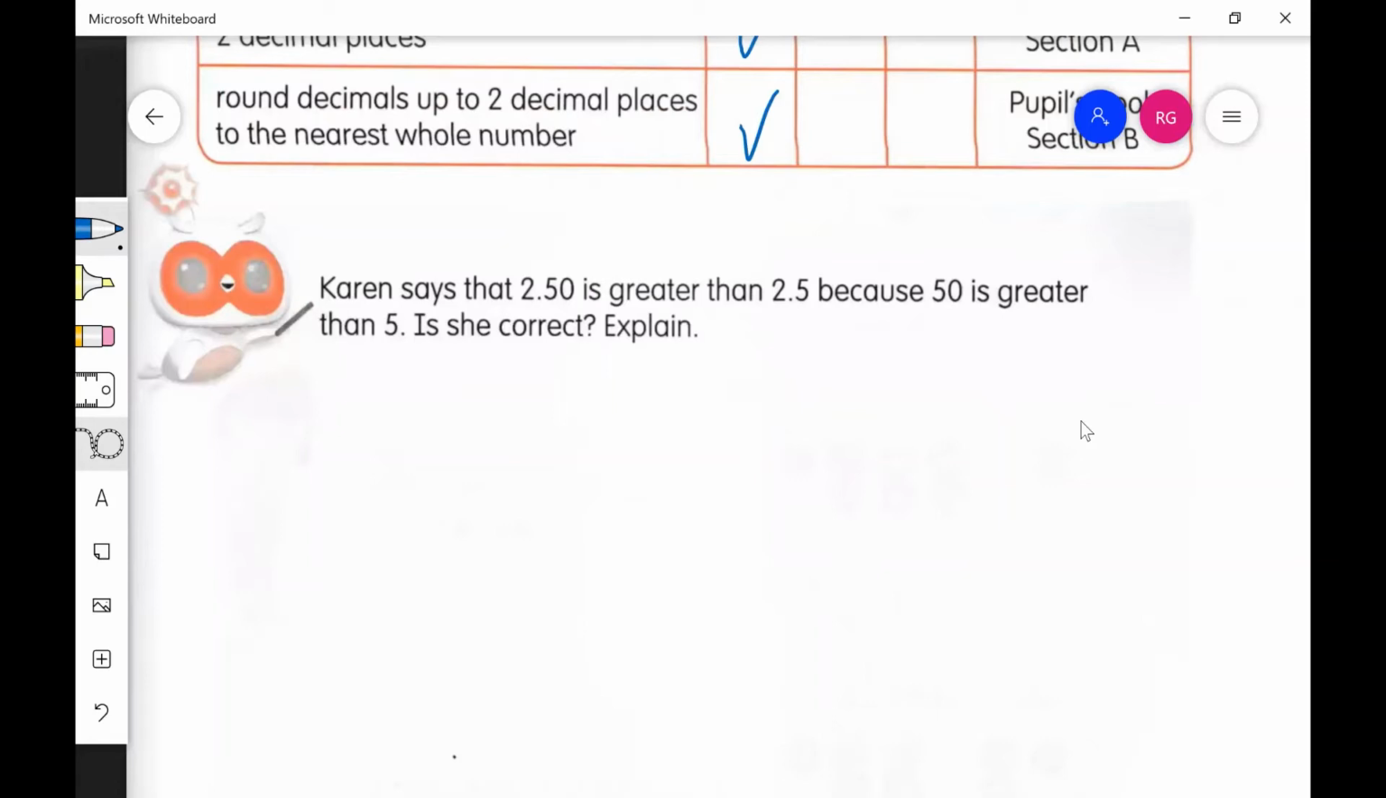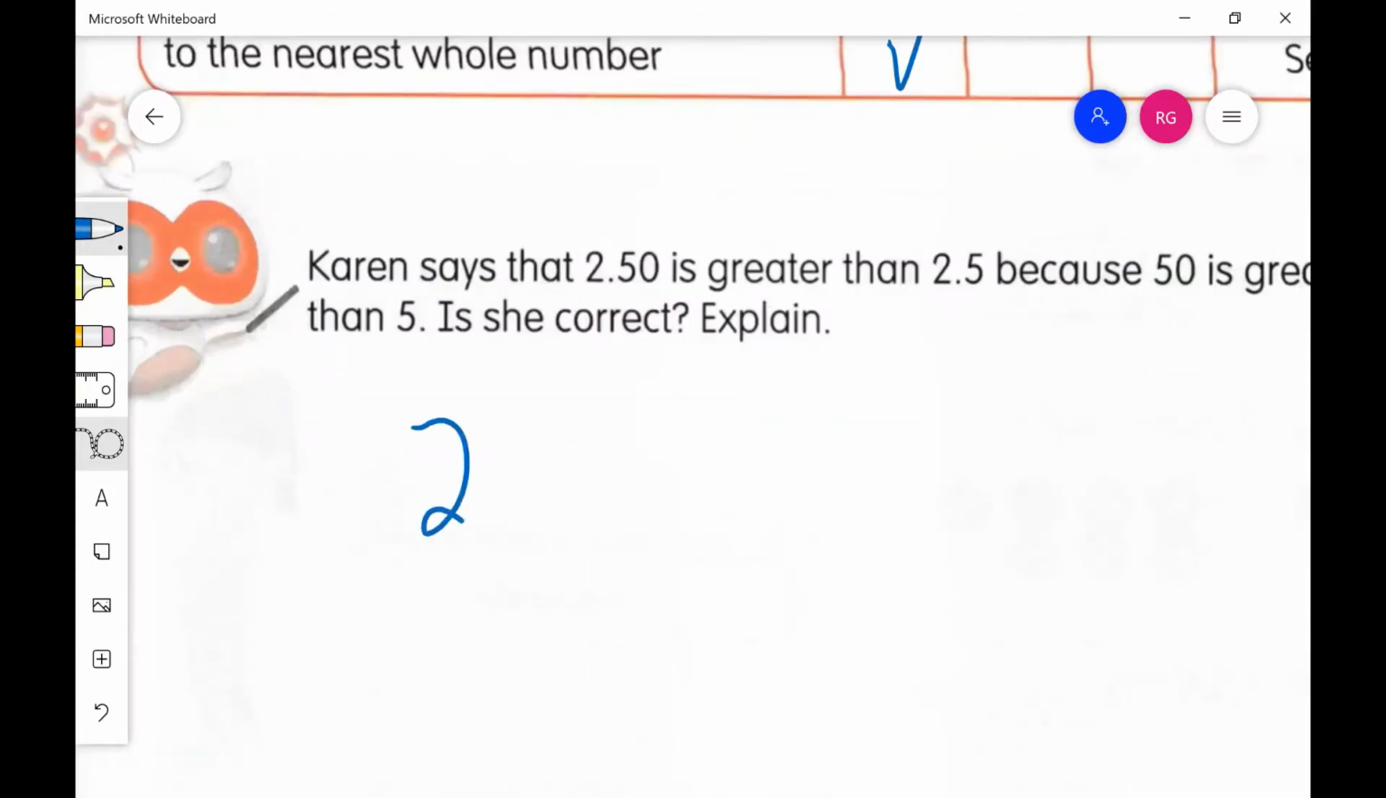All right, here it says, Karen says that 2.50 is greater than 2.5 because 50 is greater than 5. Is she correct? 2.50 is greater than 2.5.